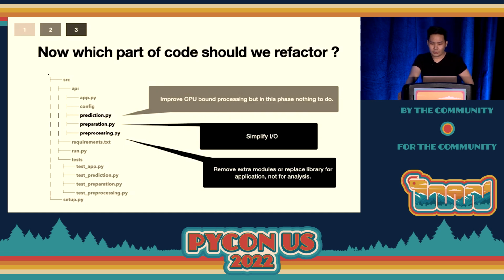Now, which part of the code should we refactor? Just focus on preparation code and pre-post processing code. In general, ML library and mathematical library are used in prediction module, so the code does not have many lines to write and refactor. The optimization of CPU bounding processing can be done later after we make sure the code can work correctly on the server. Also, we have chances to figure out if the prediction is not validated yet through refactoring here.